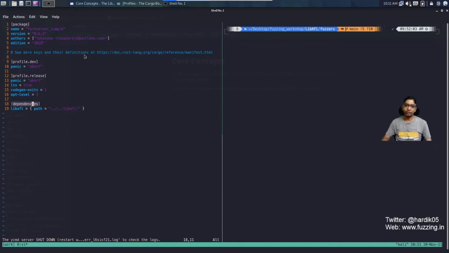And another section over here is dependencies. So it is saying that libafl is required, and its path is over here. So you can actually go to this URL and you can see the different fields, which are different segments which are present over here. You can read about them. And to start with, we are simply going to copy this. We don't need to modify anything over here. So it is a pretty simple and straightforward file.